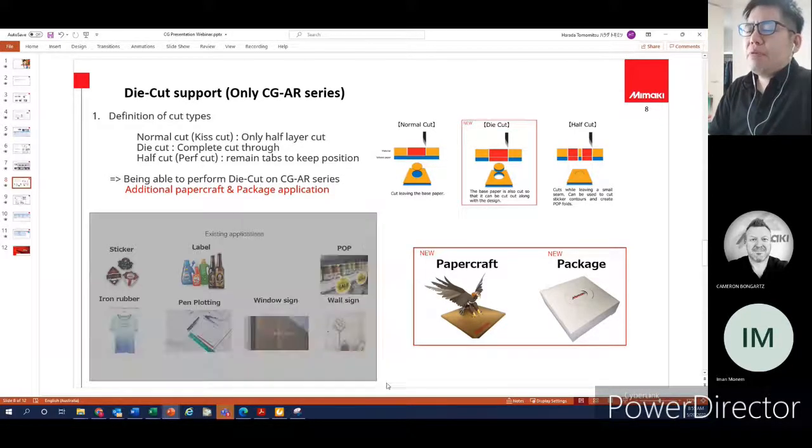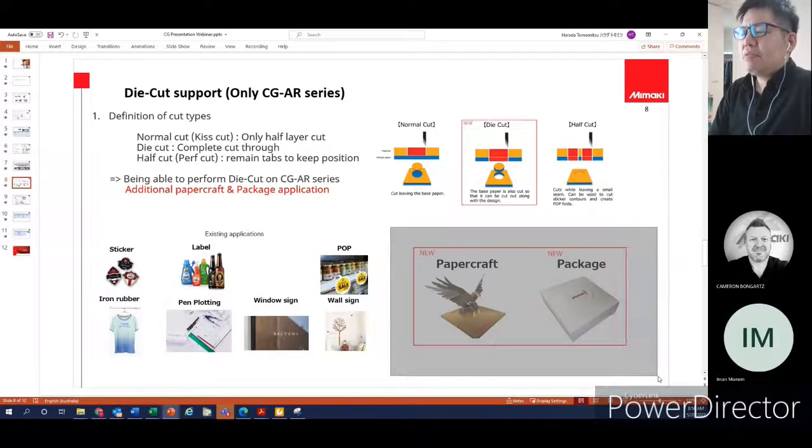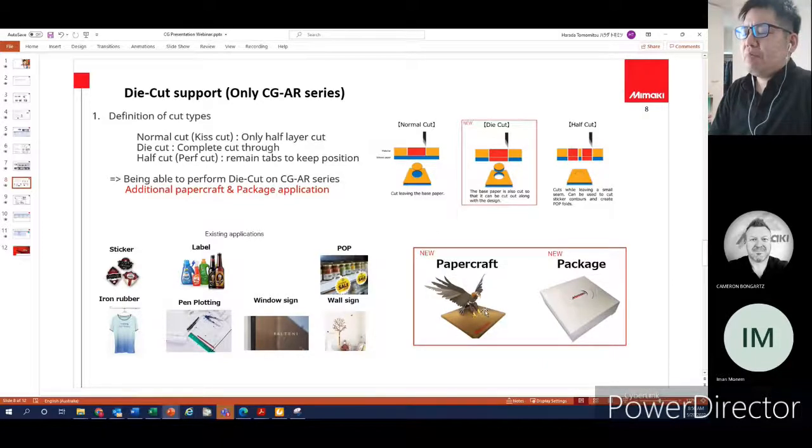So most of our people in the market do signage applications, stickers, labels, pops, iron sheet, rubber sheet, pen plotting, window signs, and wall signs, wall graphics. Right? But with the new AR series, by having the capability for die cut, you are able to do packaging and paper craft, which need a die cut, a small cut for the die. Not a half cut, to do those applications.